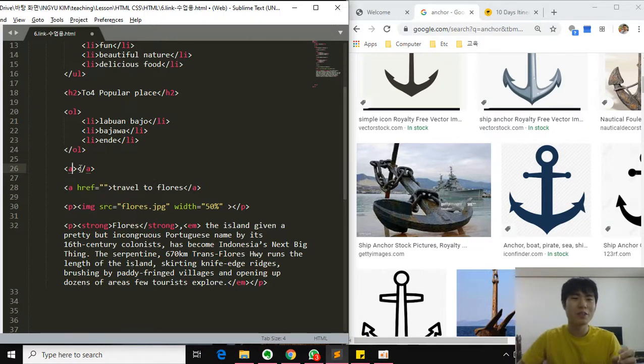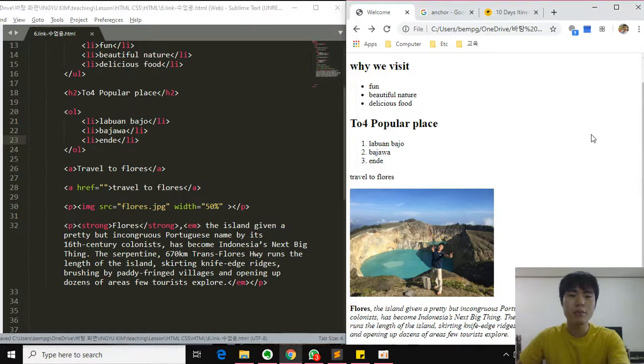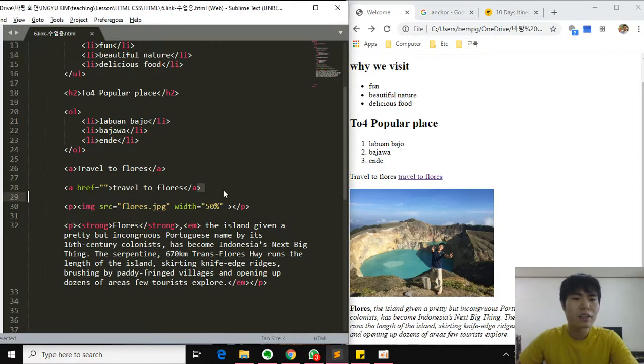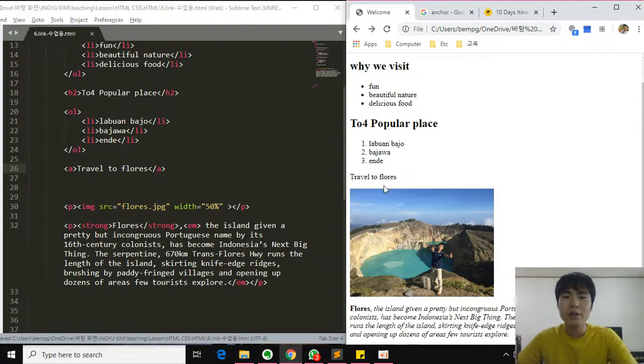Okay, cool. And I will type the text of the link which I want to go to a different web page. So, travel to Flores. Okay, cool. And save and reload. Oh my god, sorry, I have to delete that one. Okay, cool. Here it is, travel to Flores, which I made before.